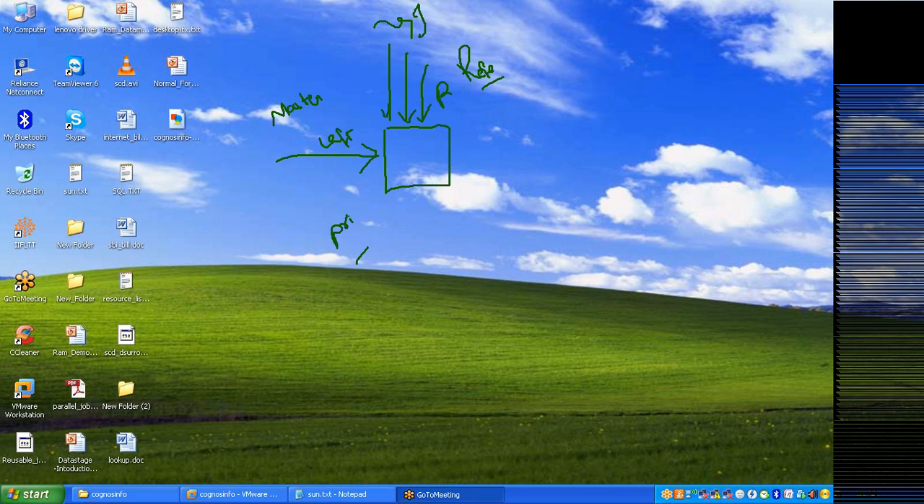Coming to the joins, the join stage is capable of performing inner join, left outer join, right outer join, and full outer join, as I showed you practically yesterday. Whereas lookup can perform only inner join and left outer join. It cannot perform right outer join and full outer join. Even merge can perform only inner join and left outer join.